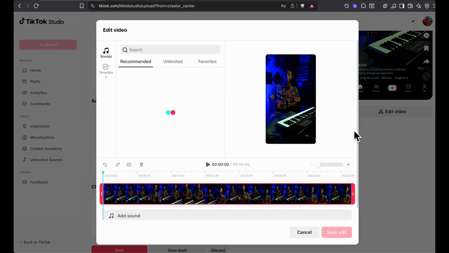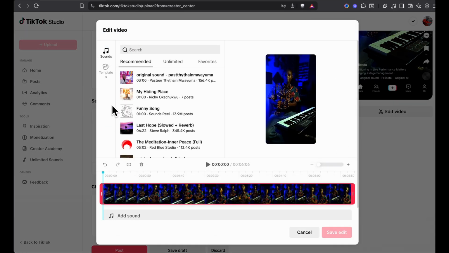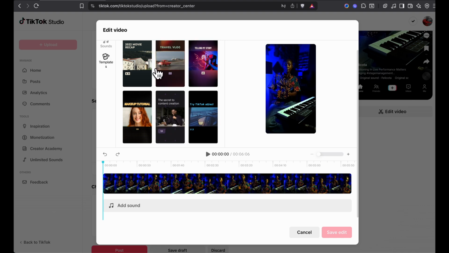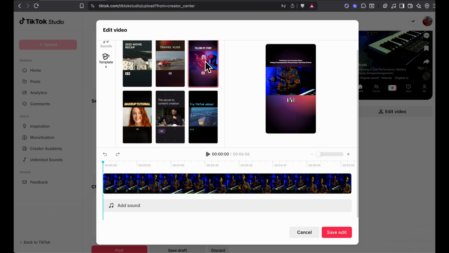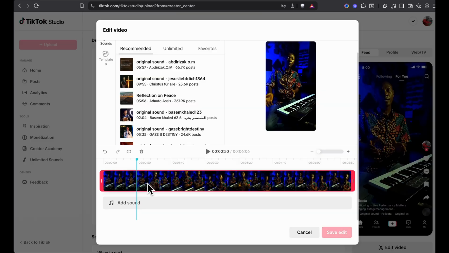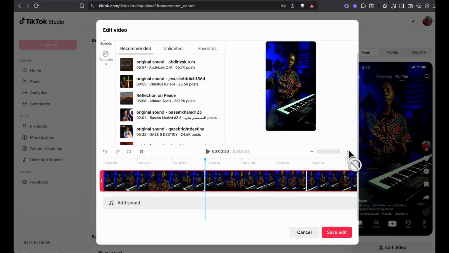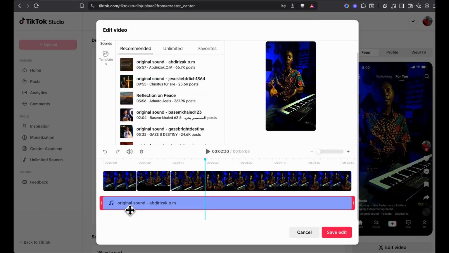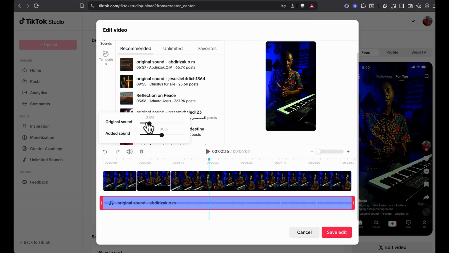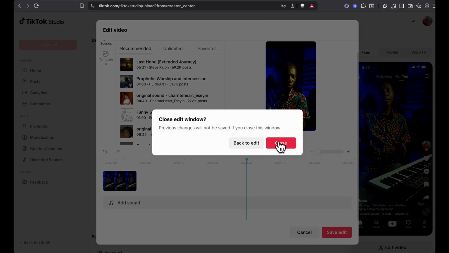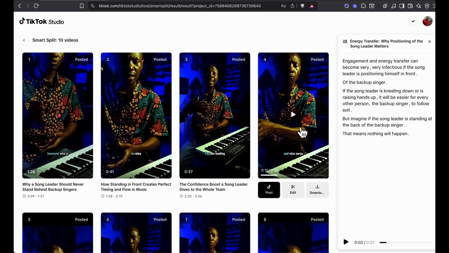Manual splitting, Classic TikTok Studio. Unlike SmartSplit, Classic Studio uploads much faster. Here, you can manually drag the playhead, click Split, adjust segments precisely, add background music, control audio levels, undo or cancel changes.